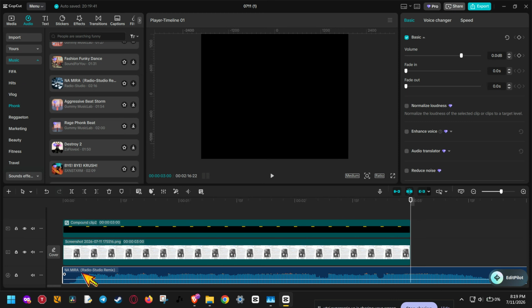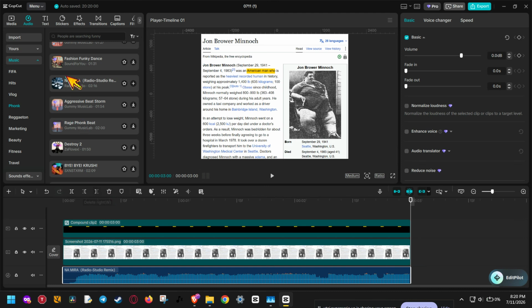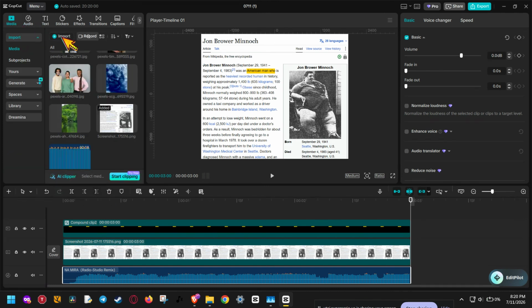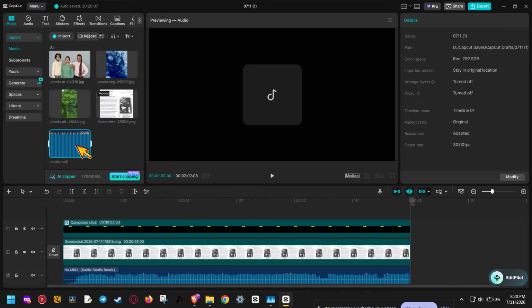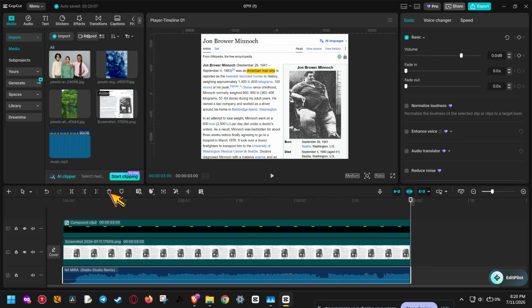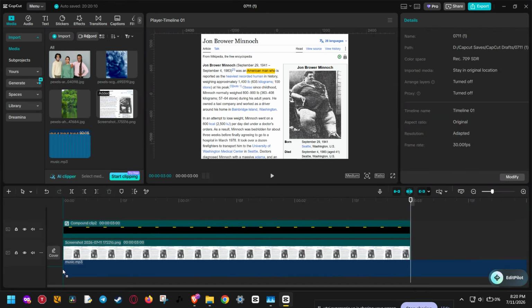The second method is importing your own audio file. This is useful if you want to use music from the YouTube audio library, Pixabay, or any other source that gives you safe-to-use tracks. To do this, import the audio file the same way you would import a video or image, then drag it onto the timeline. This method gives you more control, especially if you already have a track selected for your project and want to keep your style consistent.